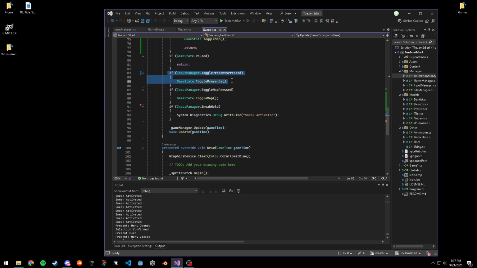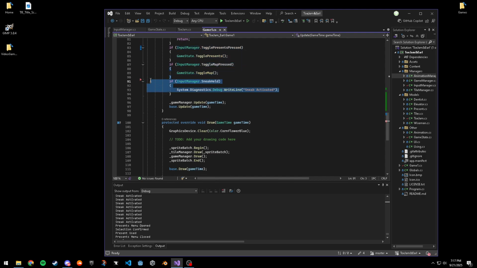Here's my if statements for toggle presence. And then here's my toggle for map. And then finally here for my sneak.